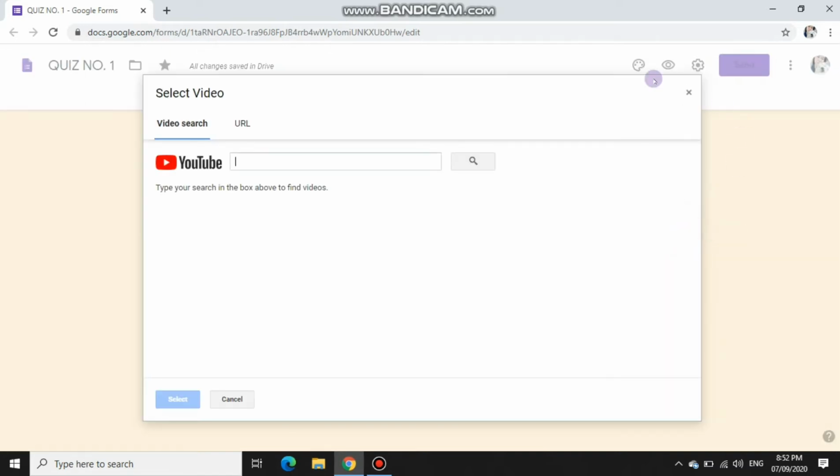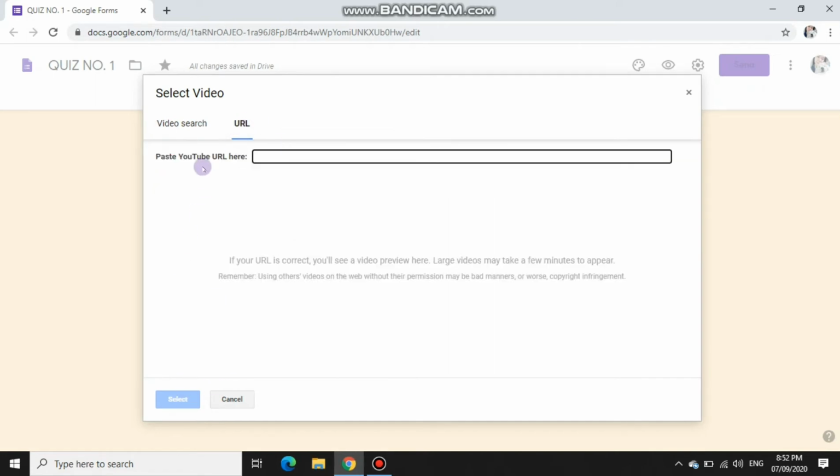You can also add video. You just need to click the add video icon. You can search directly from YouTube, or you can paste the URL of the video that you would like to put in.